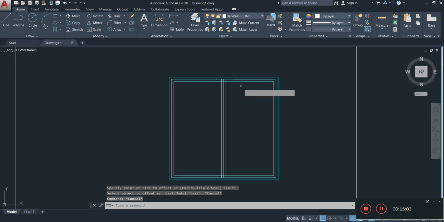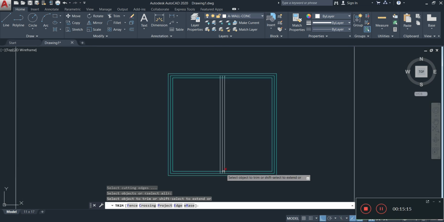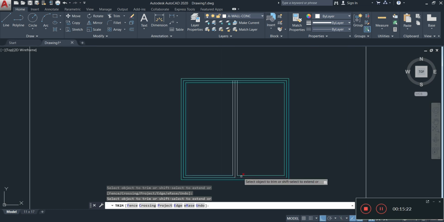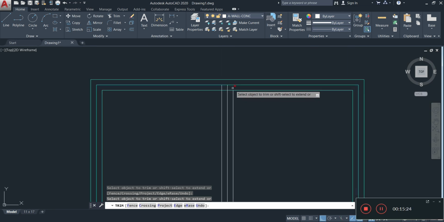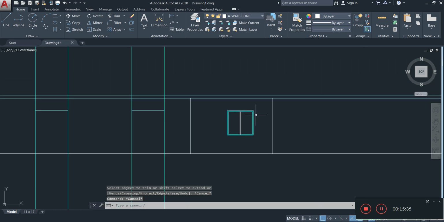What are the excess that I'm trimming? I'm trimming away possibly, let me activate the trim command. I'm trimming away this, this, this, and this. Also this, well, pretty much all of this, this, this, this, and this, just to separate them. All right, so this is my 4x4 window.